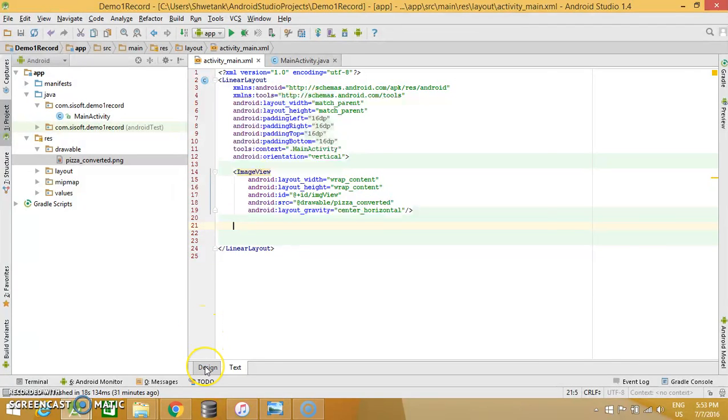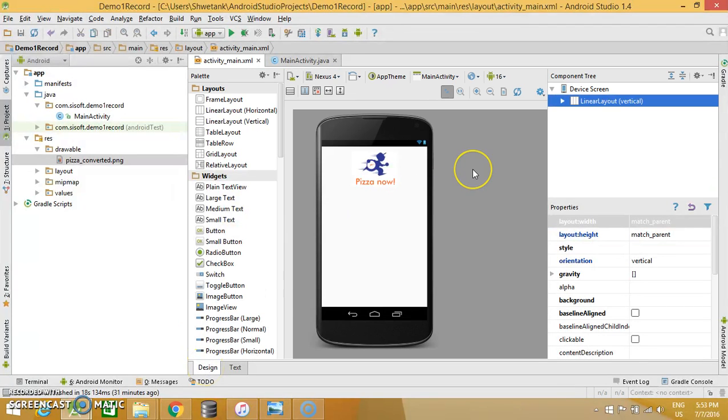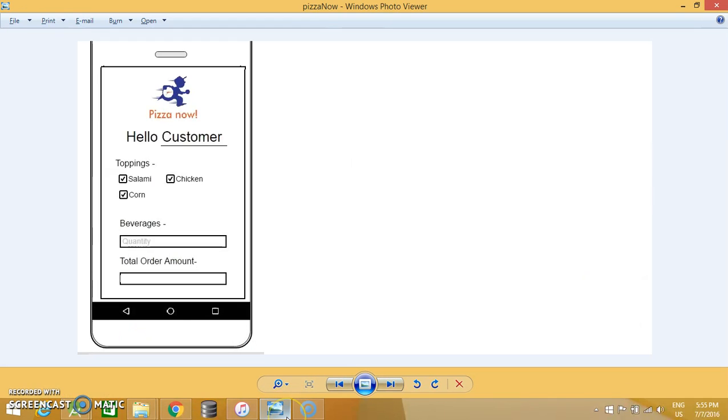If I now click on design, I will see that whatever changes I've made in the XML are reflecting here. The logo is appearing centrally at the top. Now we move to the next attributes of this XML. Let's revisit the wireframe that we were using.